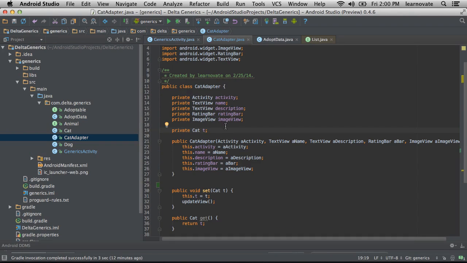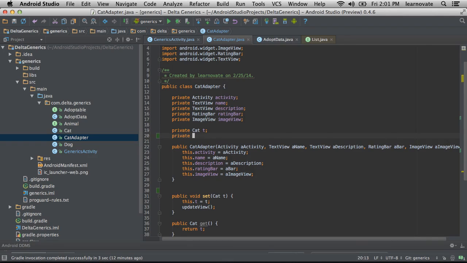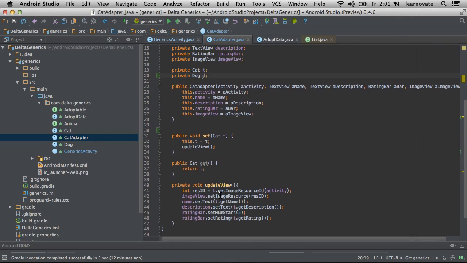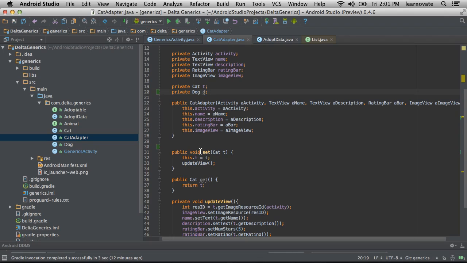So currently I have this cat adapter, and it uses Cat t. If I want to use dogs, I could say, all right, let me just make another variable called dog, and I could then create variables to set the dog object and be able to then use the dog class. The problem with doing that is that every time I come across another type that I want to use, I'm going to have problems. I have to write new code.